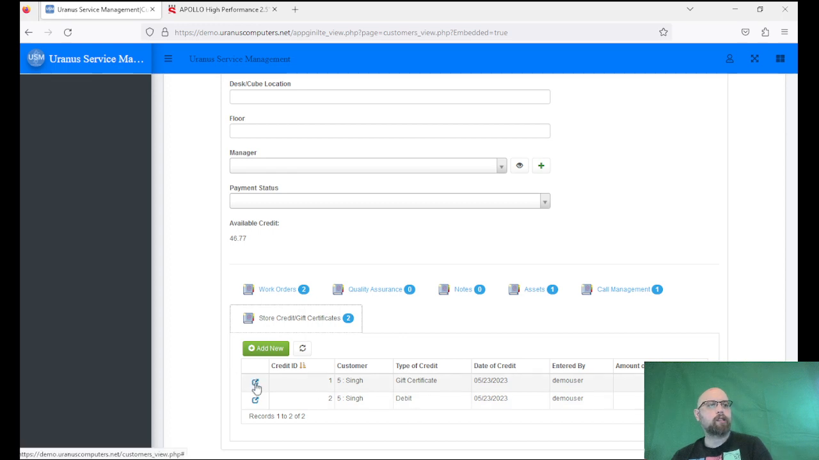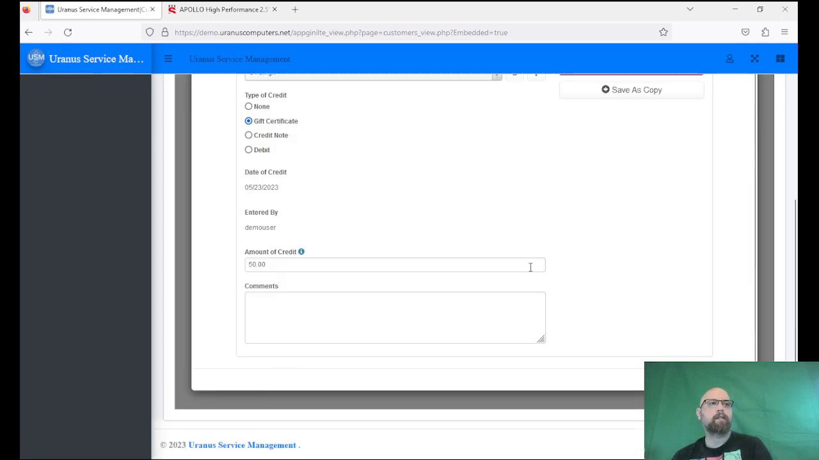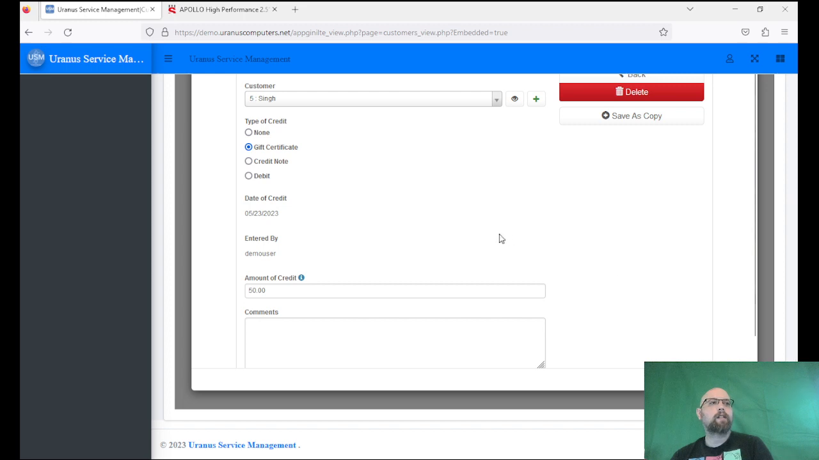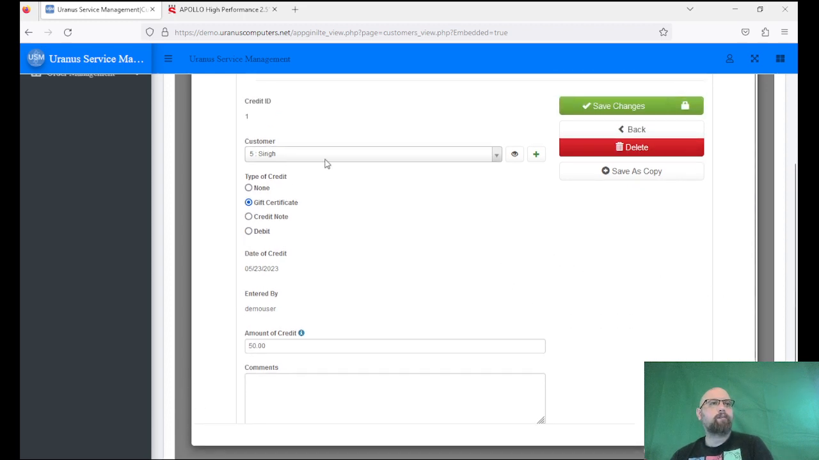We applied all of that to her purchase, and so now she has $46.77 left. But let's take a look at what the anatomy of a gift certificate is. As you can see, there is a credit ID, and this number is going to be very important if you're just issuing printed gift certificates, which is really what this system is designed for, by the way.